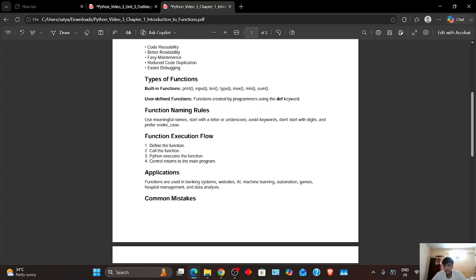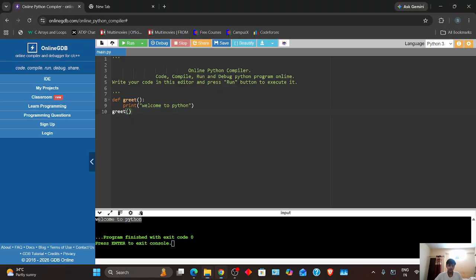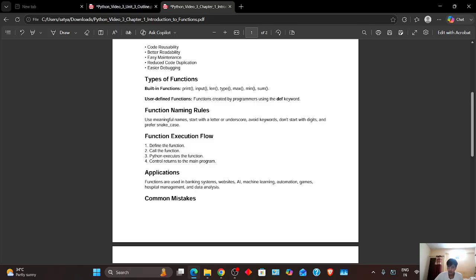These are the important points you should make a note of when writing the name of a function. You should use a meaningful name, like I use greet here. Because I have to greet you guys by saying welcome to Python, I use greet as the name of the function. You can begin with a letter or underscore, but do not start with a number. Same as a variable. Avoid Python keywords. You see, the rule is the same as the rule that we learned in variables.